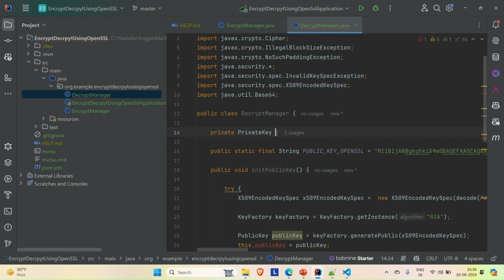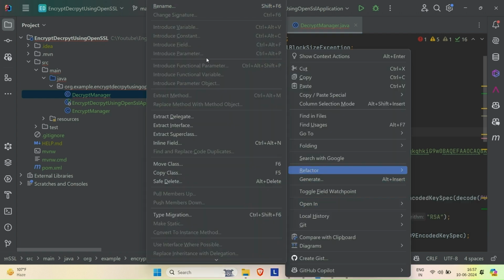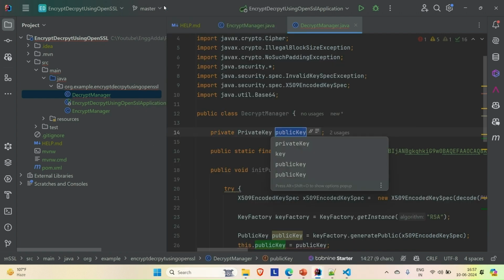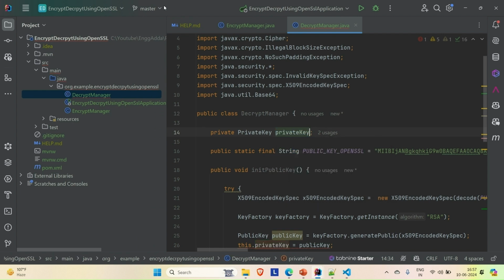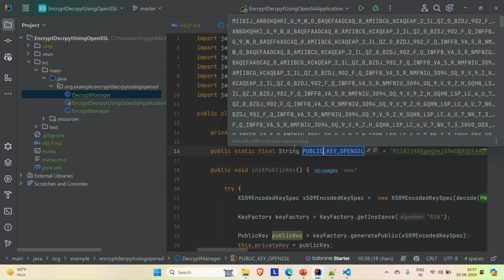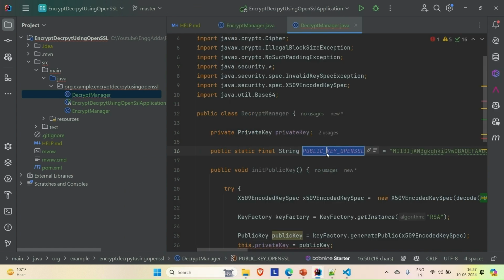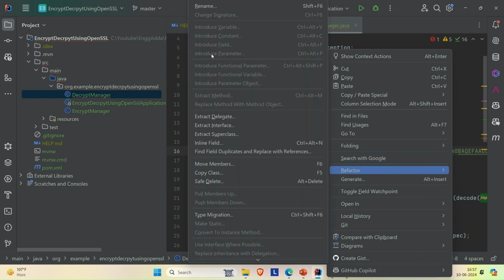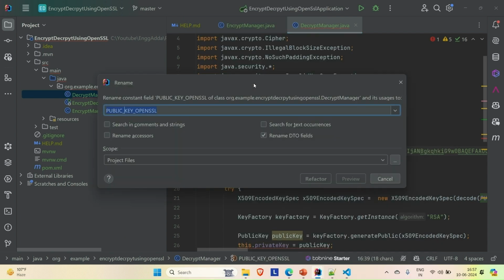So before that, let me refactor this and rename it out. Just refactor, rename, and let's say it is private key. And this should also not be public key OpenSSL, it should be private key OpenSSL. So just refactor it out, rename it. Let's say it is private key, not public key.